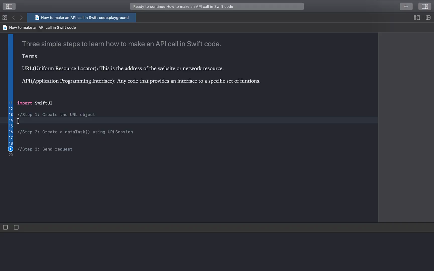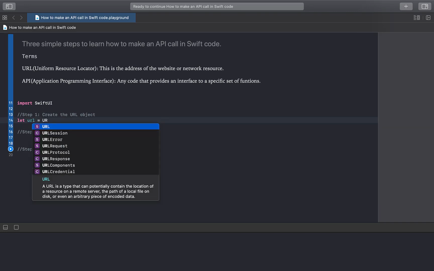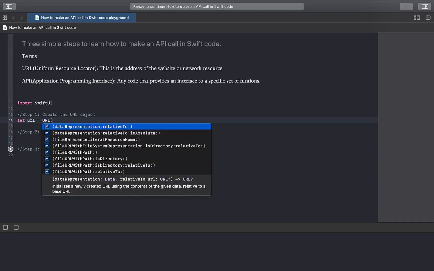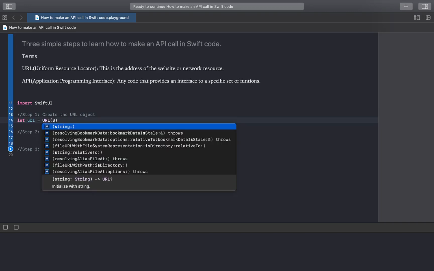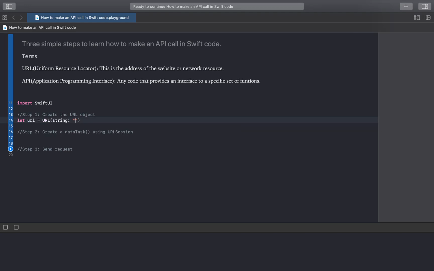Step 1. In this step, we are going to create a URL object that points to a RESTful API. So, we have let URL equal URL. For the string value in this example, we would enter the endpoint of REST countries' RESTful API.